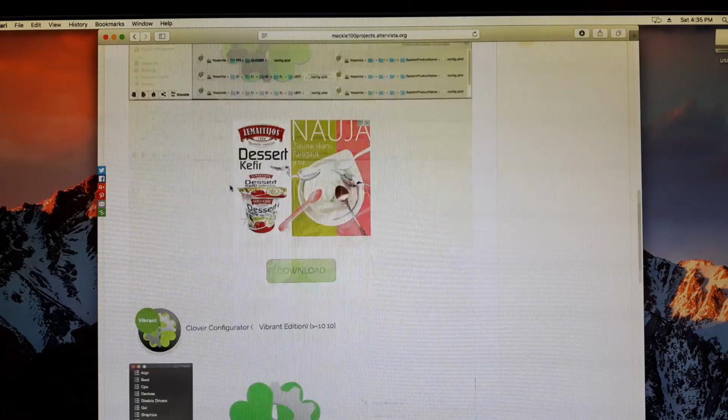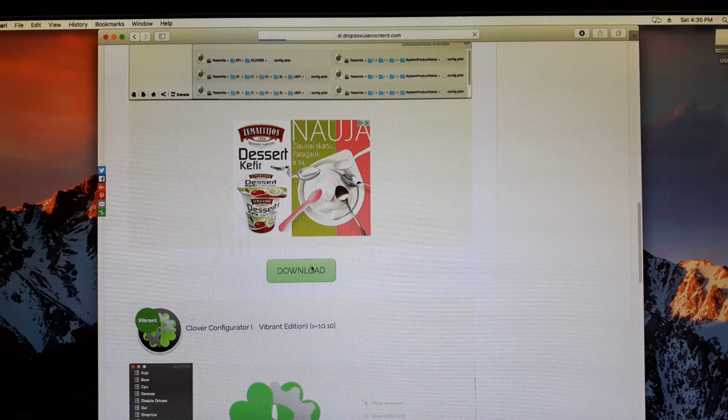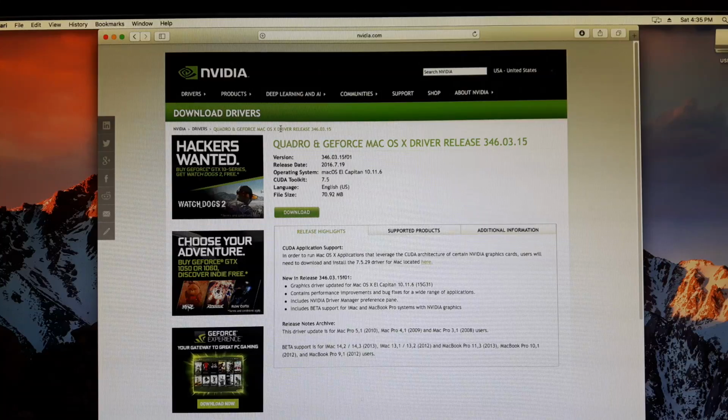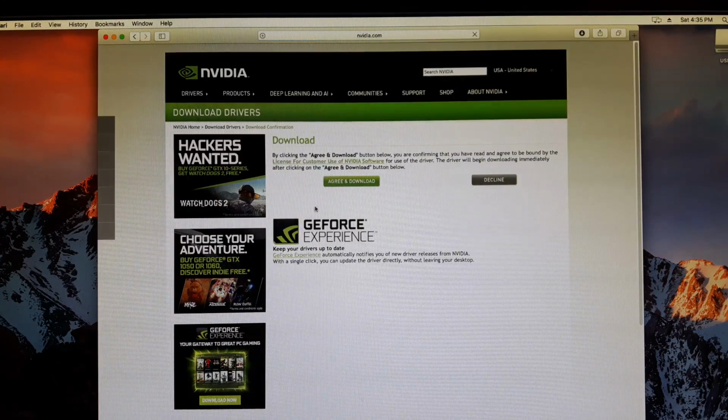While we are at it, I'm gonna go and download Clover Configurator and NVIDIA web drivers. All the links will be in the description box down below.